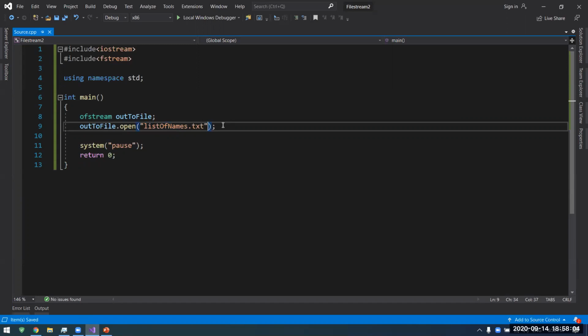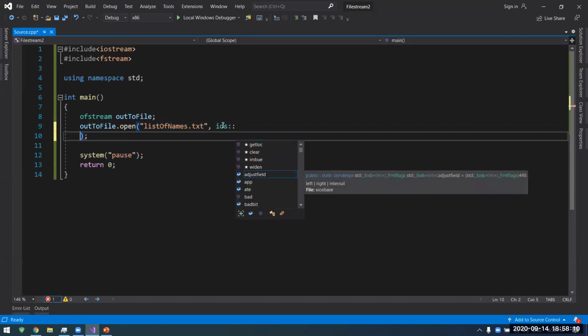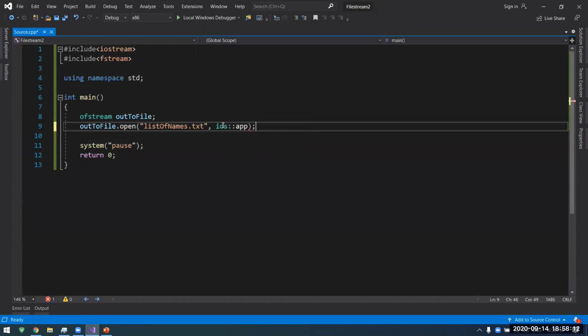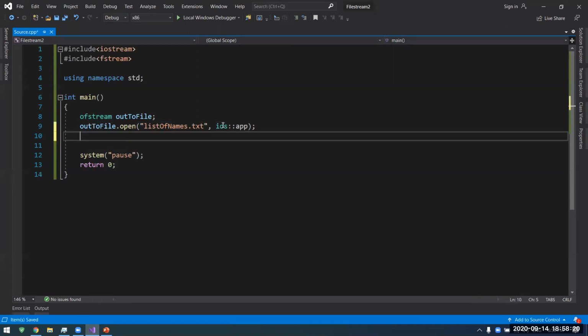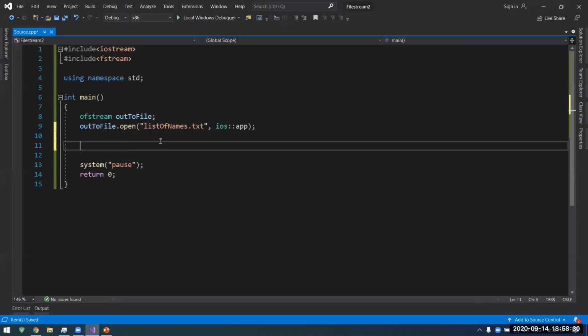And then I said it's always better to use ios append, because we don't need to overwrite each time I'm running my code. We need to append the things I'm writing. So right now, if a file exists, it will open it. If the file didn't exist, it will create it. And then what should I write? I should enter or insert some data into my file.